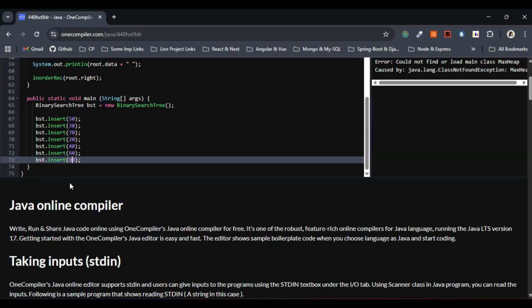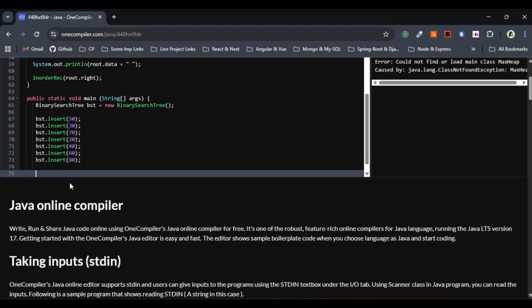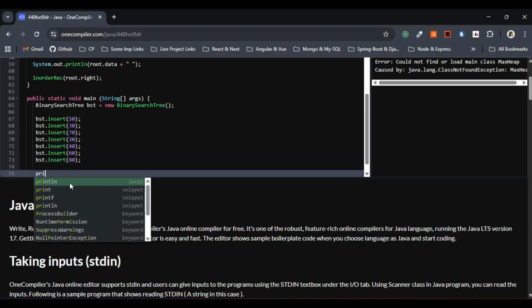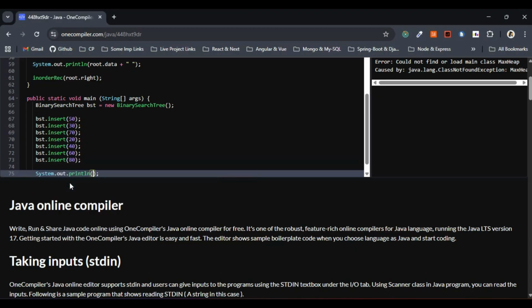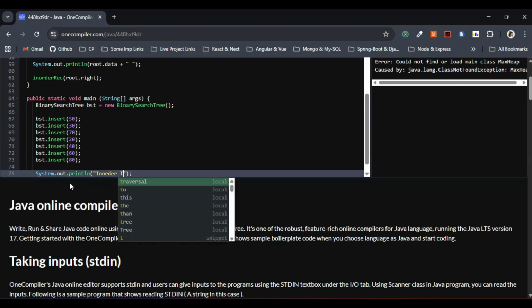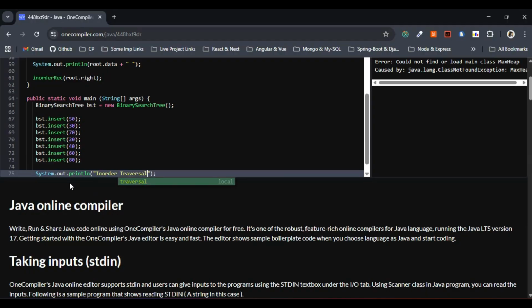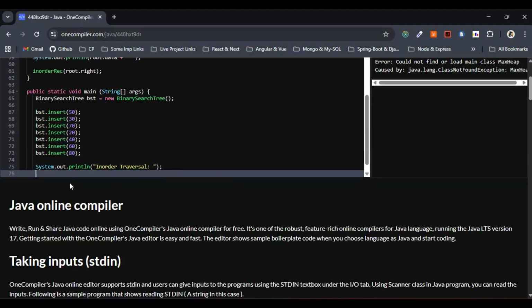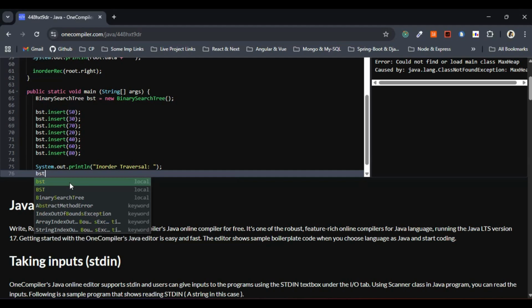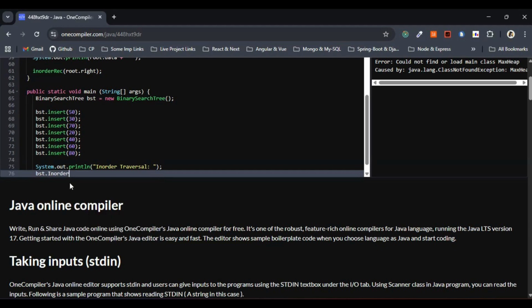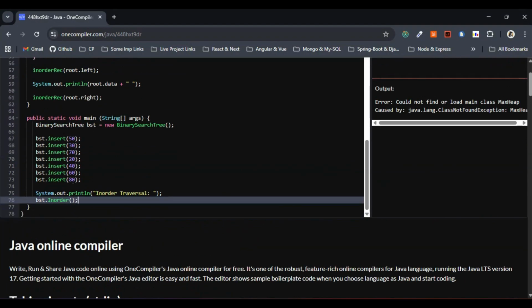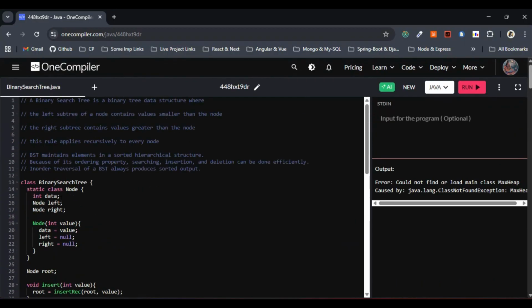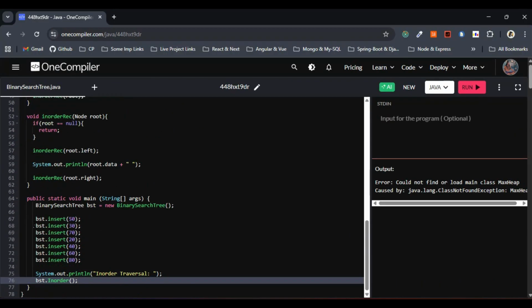So this is fine. Then finally, let's print the BST, binary search tree, using the in order traversal, right? So I'll just go here. I'll just go with this one, System.out.println. So let me go with in order traversal, right? So this is fine. Next, I'll just go with bst dot, let me call the inOrder here. So this is fine as we are going with the in order traversal. Whatever the code that we have written is correct. This is one of the simple examples, right?